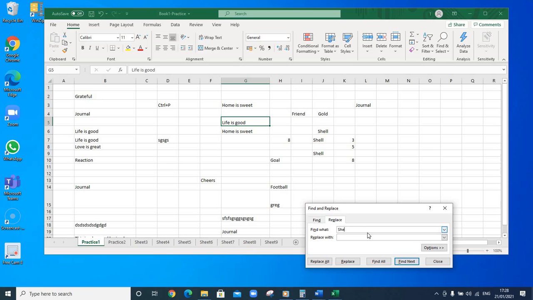We're going to look for shell, and let's replace it with, let's see, mobile car. So let's find. When you click, it finds the first occurrence, and you can say Replace, and it finds immediately the next occurrence, and you can say Replace. You click Find Next again to keep finding and replacing, but you can also say Replace All.